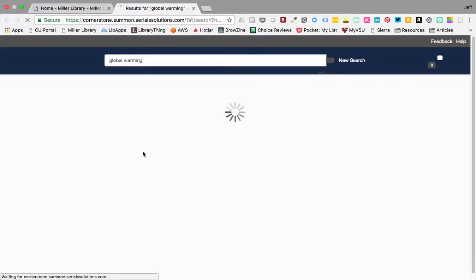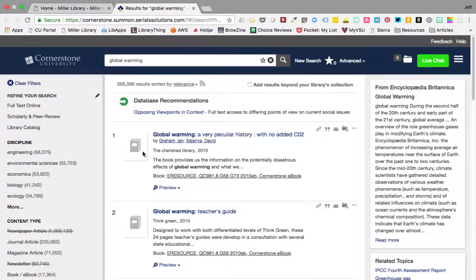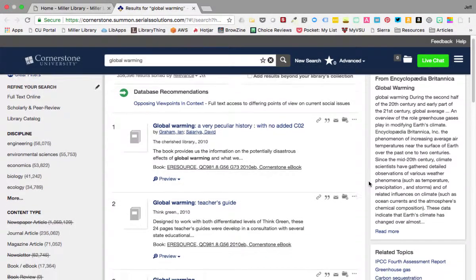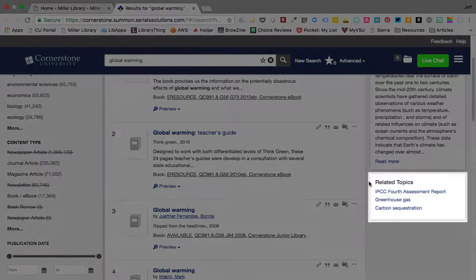As the search results appear, you'll notice a few key features that will help you narrow down your search and find the specific information that you're looking for. To the right, you'll see an introduction to your search topic or phrase from an electronic reference source with a link to the resource at the bottom of the box. Below the reference box, Summon provides a list of related topics that can give you some ideas for how to define your topic more clearly.